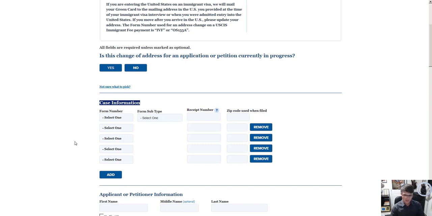So here you want to put all of the cases that you have. And why I'm saying there are multiple: for example, you are in the process of a pending asylum case. You applied for asylum and you're waiting, but while waiting for your asylum interview, you also applied for work authorization, right? So now you have two things in process. You're going to have two different receipt numbers. And that's what I want you to put here.